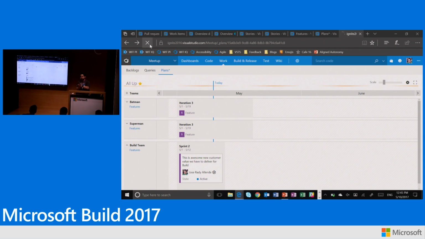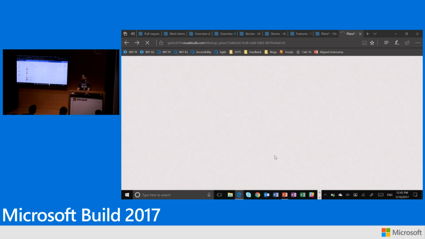There's no need to go to a different board. There's no need to go to a different backlog. It's just contained there, and it's very, very simple for them to interact with it. Let's see if it loads. We're also deploying right now, so it may be that I'm just getting the new bits. You never know.